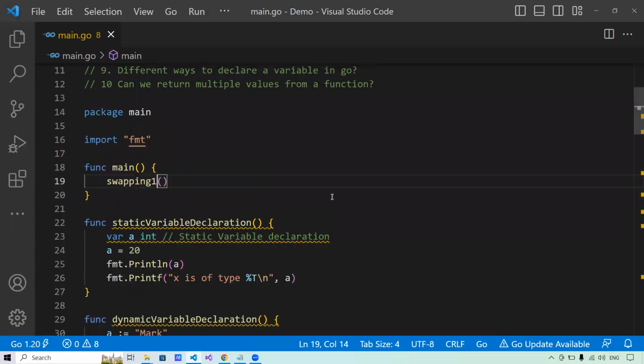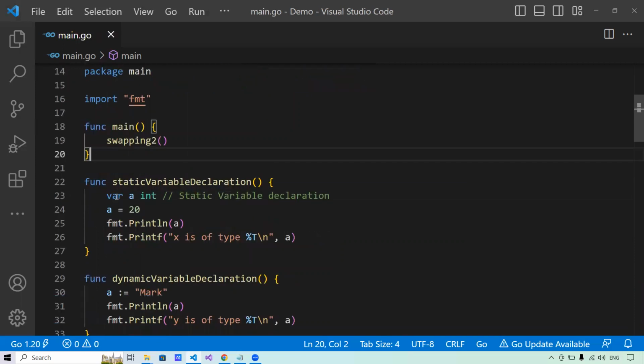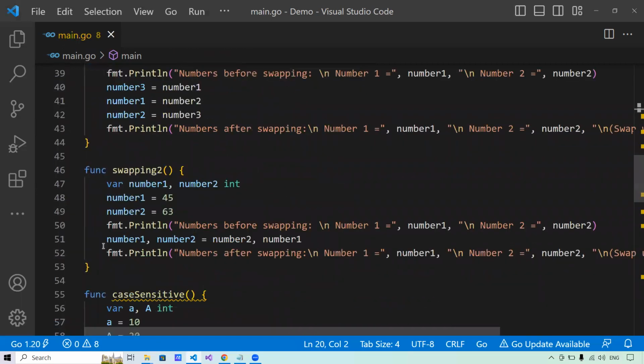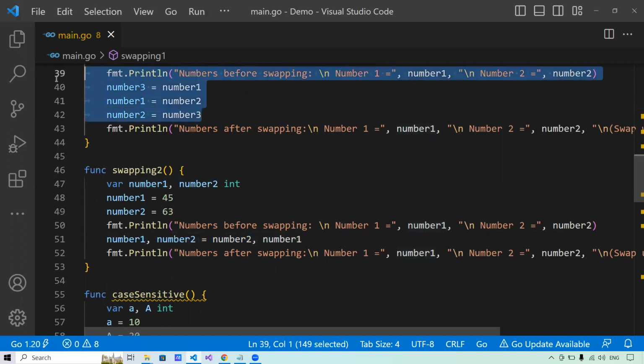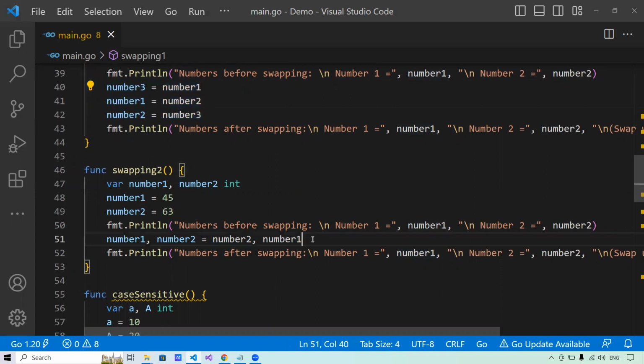Now let me show you another way of how we can do swapping. So let me do it first and then you see. Now the other way of swapping is this. Golang provides a very interesting way of doing it. Now here you see what I'm doing. Essentially, I am doing almost the same thing, but it is implicit to Golang.